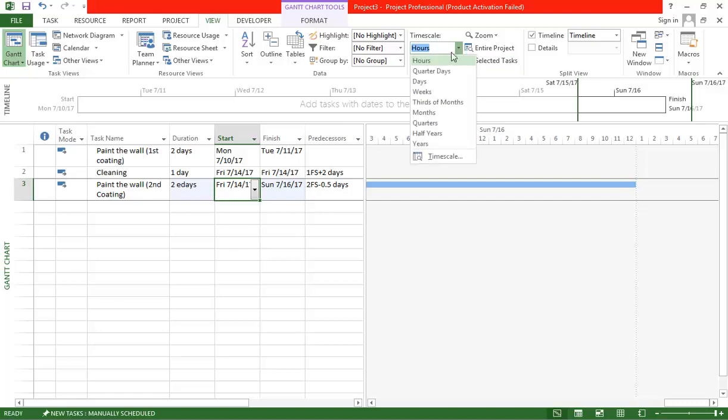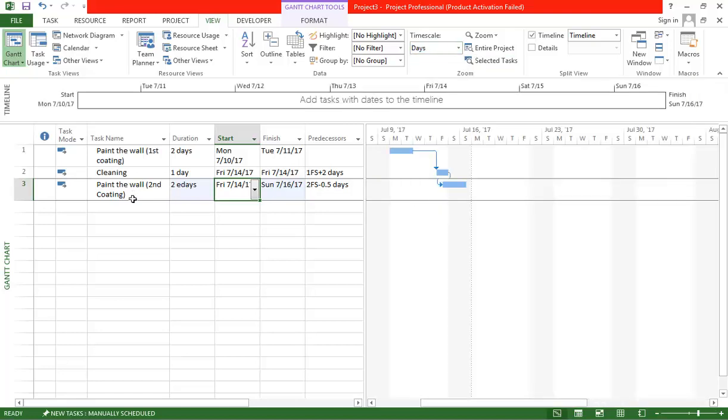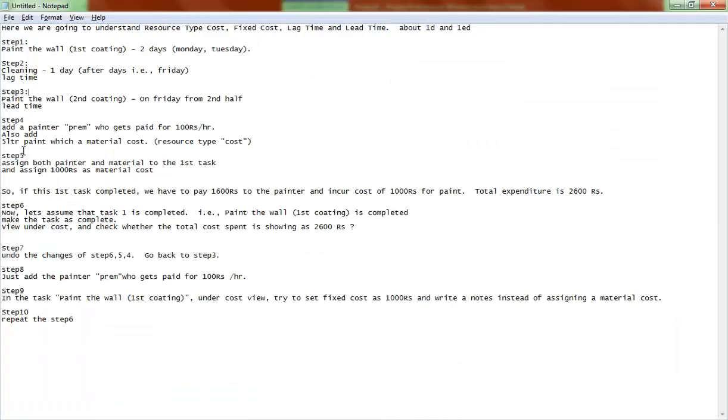Okay, so now I'm going to change this back to days so that it's simple to view. Now we'll go for the next step. In step 4, I'm going to add a painter who is going to get paid 100 rupees per hour. It's an Indian rupee.